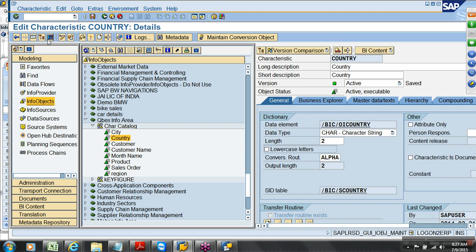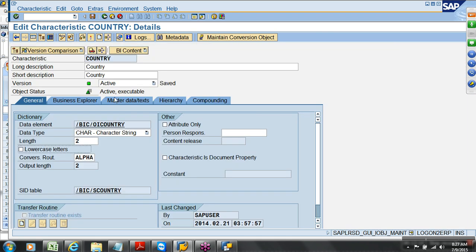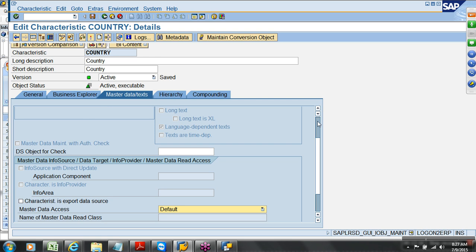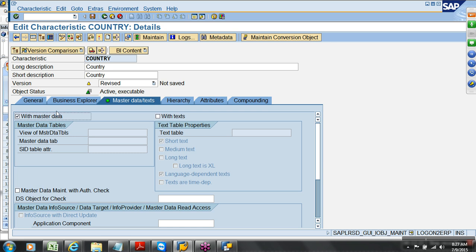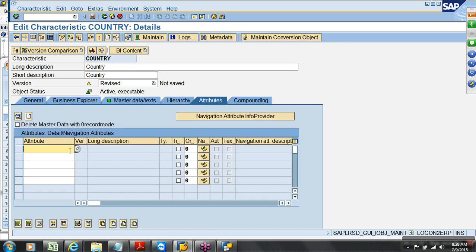Now I'll go to the InfoObject customer and enable this. Do you want an attribute table for customer? Yes. Enable this checkbox. As soon as I enable it, you start getting a tab called attributes here. So when I say I need an attribute table for customer, it asks me what attributes do you want.